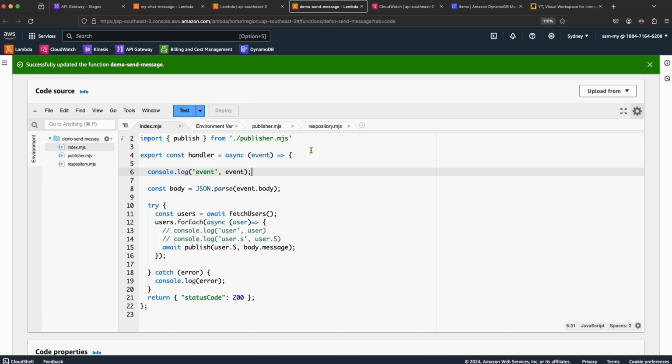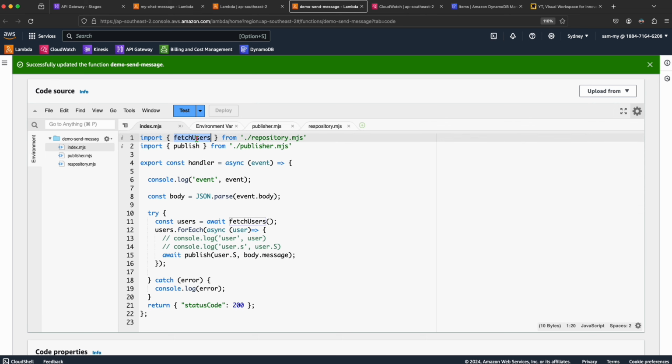In the main function, what we're going to do is import this repository and the publisher, which are in here, and we get the body object in the handler event object. This is the actual message. Then in the try catch, because we have to handle errors, we get all the users. We need to bring all the users, that means the connection ID, from the DynamoDB table.